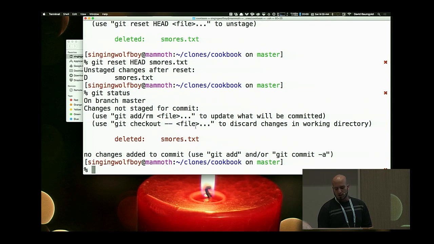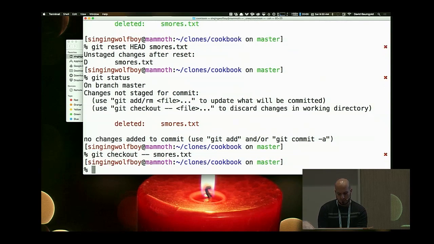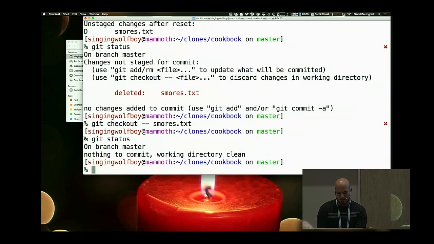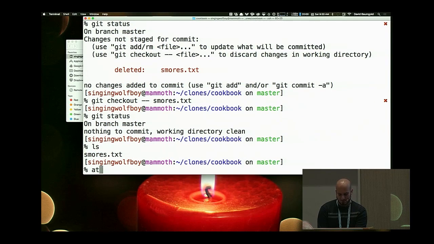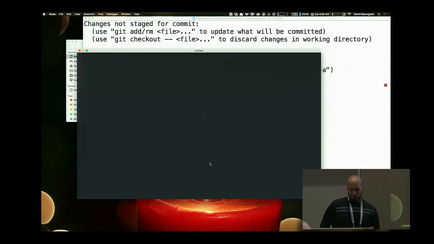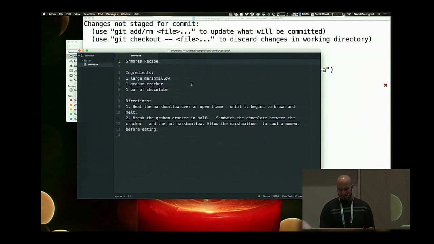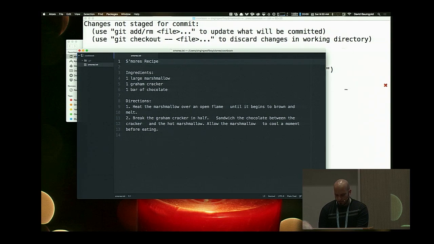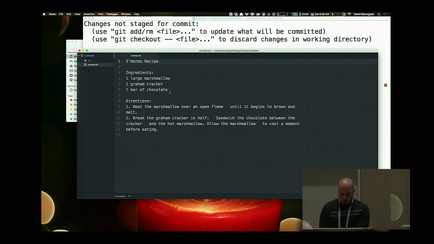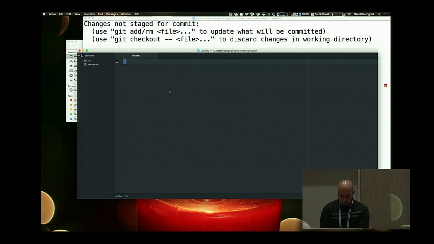So I want to discard these changes, because the change is me deleting the file. So I can do git checkout -- s'mores.txt. Now git status says there are no changes, and hey, my file's back. That's what I was looking for. And this is really tiny. All right. So I'm going to make a change here, I'm actually going to add another new recipe. I'll call this salad recipe. I'll leave it misspelled.